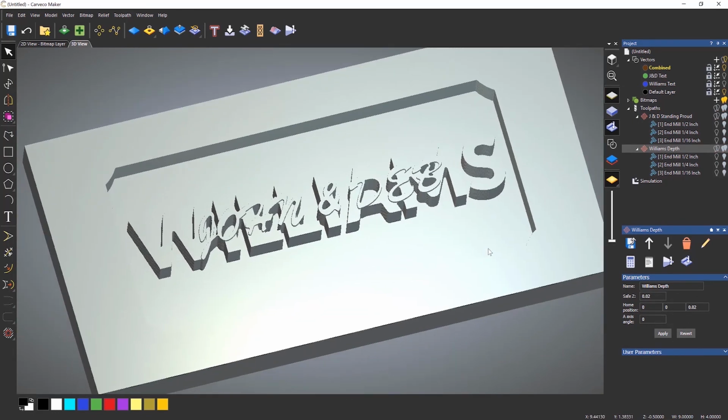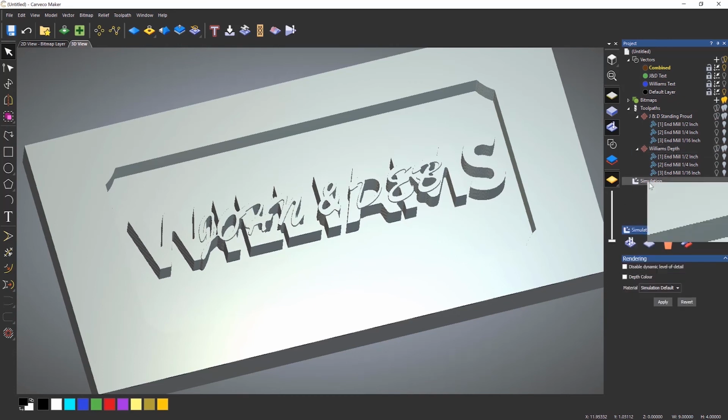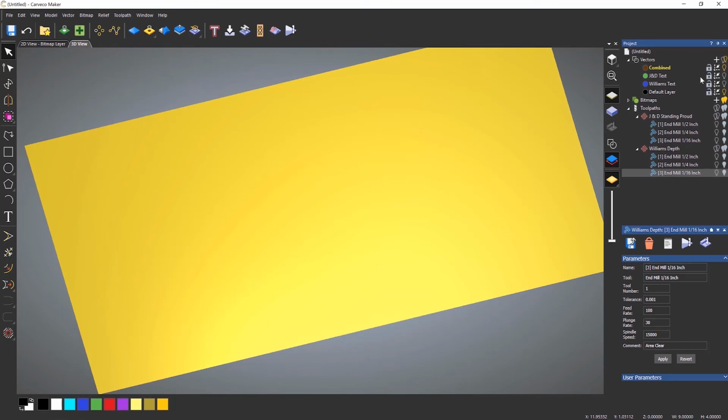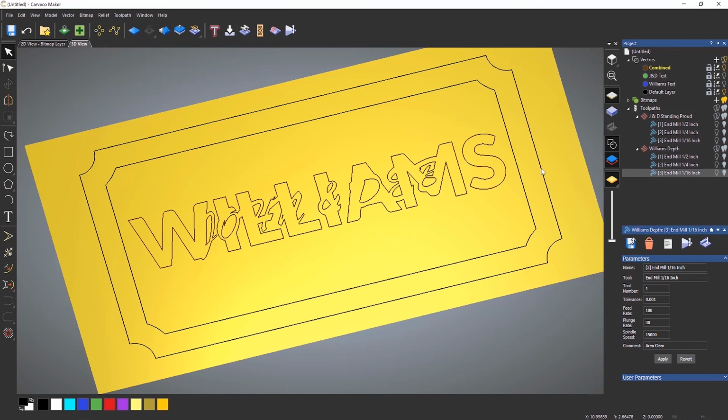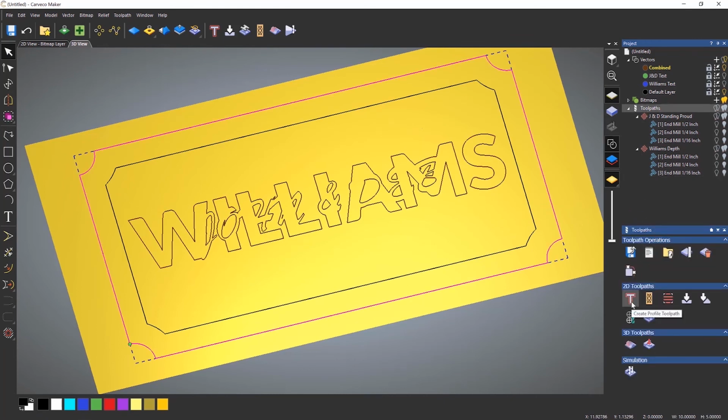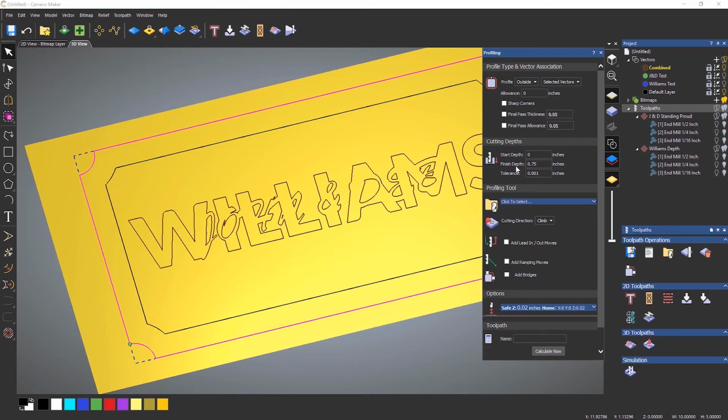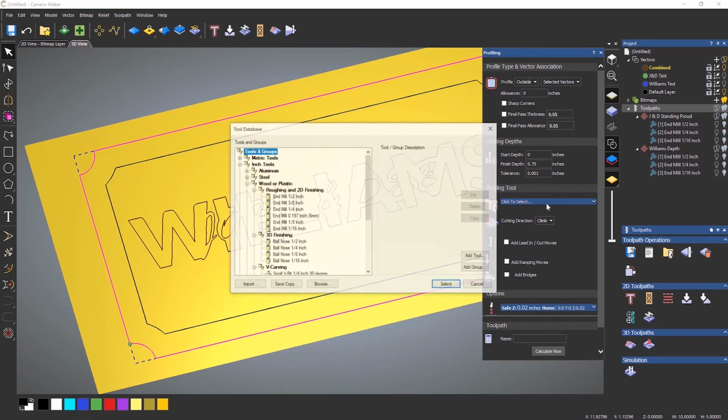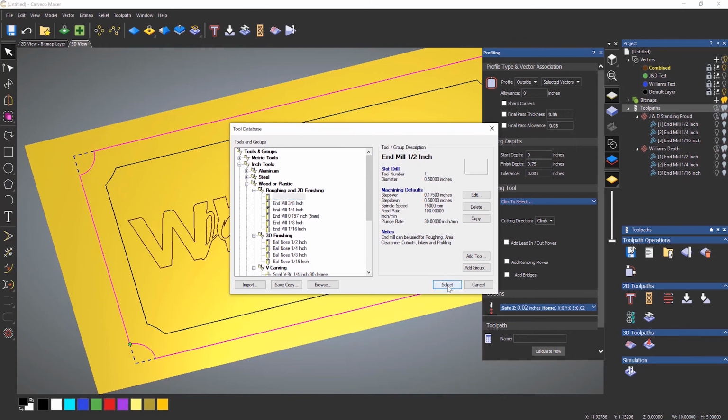Okay, so what we need to do is just cut the part out. So to do that, let's delete the simulation, and then let's turn my vectors back on. Just select the outside. Let's do a profile. Finish depth, it automatically assumes that you're cutting the part out. Okay, make sure that you got your profile set to outside. Profiling tool, let's just use our large one, 1/2 inch.